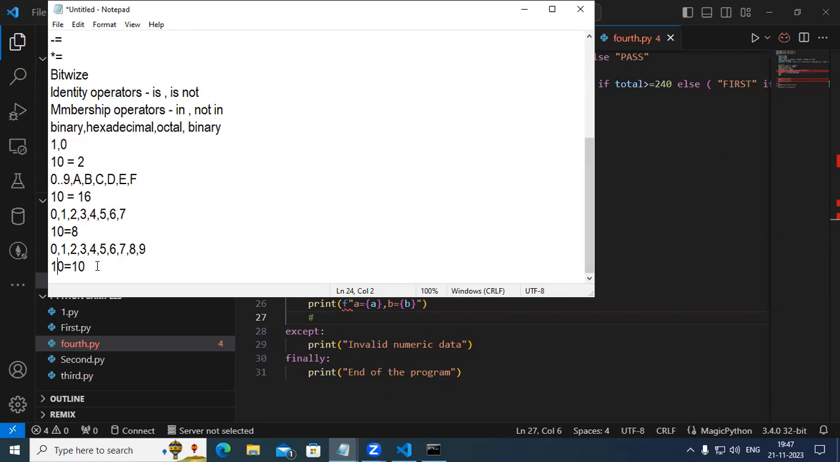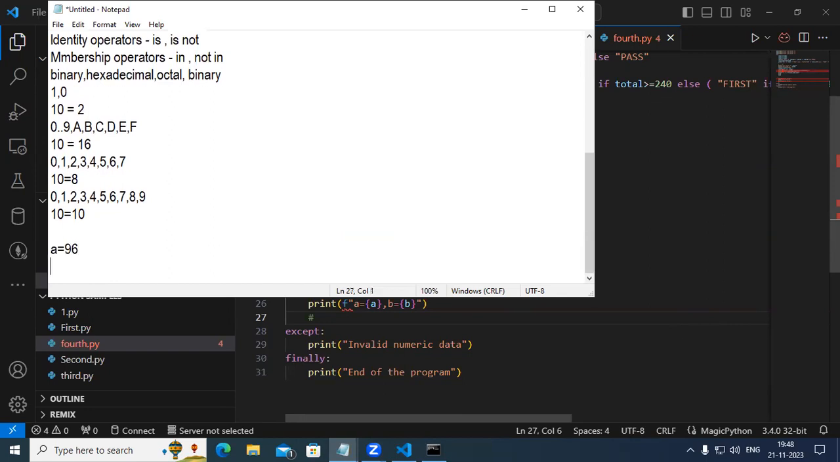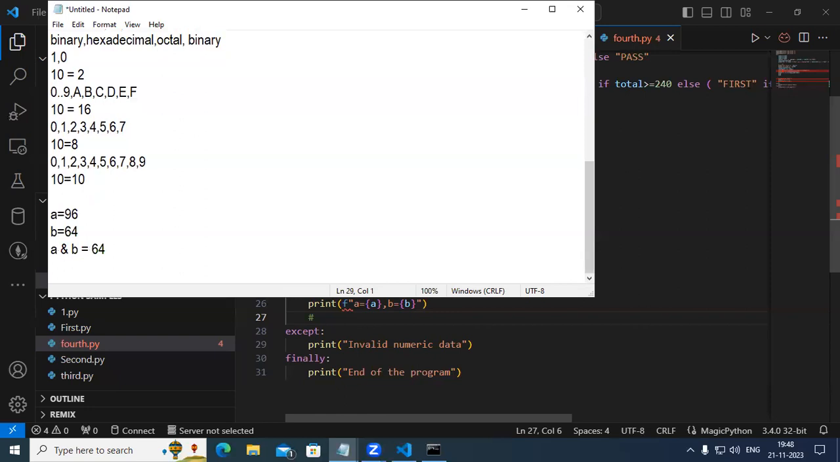But in the computer memory, the data is always in the form of binary. So using bitwise operations, you can work on the bits. You can manipulate the bits. For example, I have here A equal to 96 and B equal to 64. Now, in such cases, if I write the bitwise AND operator, A and B, the result is going to be 64. If I go with A or B, how much do I get here? Not 64, it's 96.